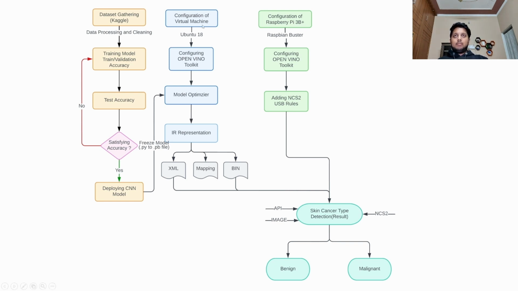Now, moving on to the second timeline, configuration of a virtual machine is done using Ubuntu 18 as our operating system. After that, we are configuring the OpenVINO toolkit that is required in order to communicate with the Raspberry Pi and neural compute stick with the help of the machine learning model. After that, we are using the model optimizer alongside the CNN model that we have built before in order to generate an IR representation of the model. Now, the IR representation will give us three files: XML, mapping, and bin. Out of these three files, XML and bin are used alongside the neural compute stick to generate the output.